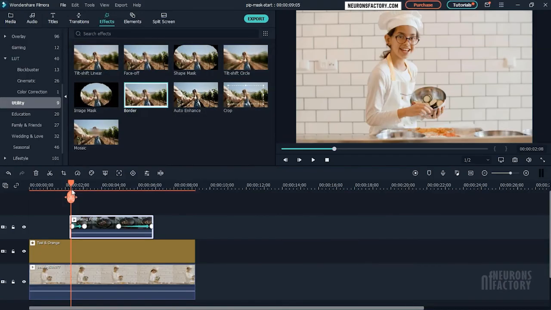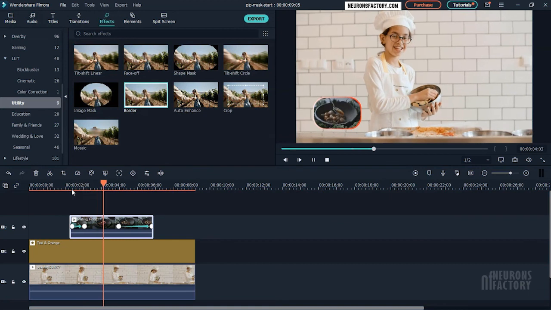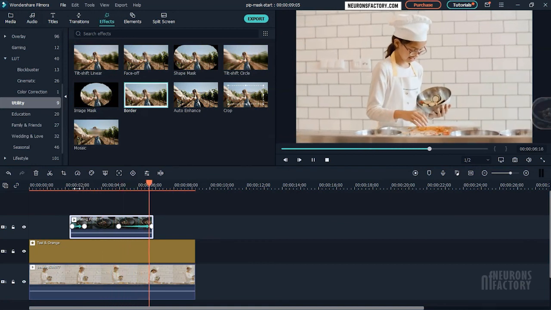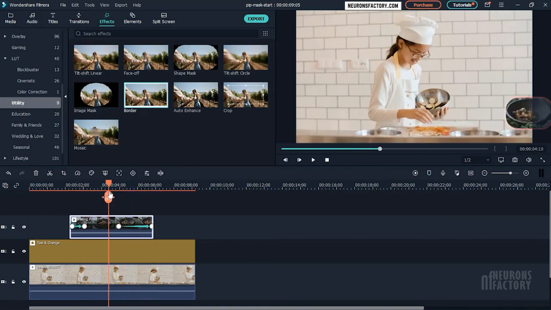Video editors and content creators should take advantage of PIP and masking. It improves the visibility of the video and makes it more engaging.